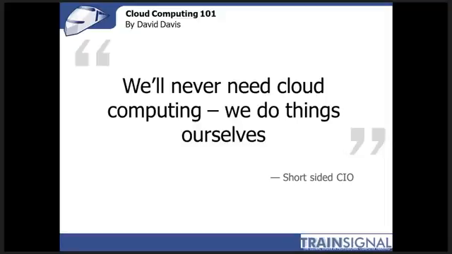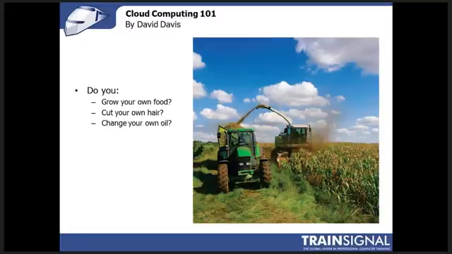The question I would ask that short-sighted CIO is, do you grow your own hair? Or do you grow your own food? Do you cut your own hair, change your own oil? No, these are all services we've outsourced to people over time, because it's just more efficient for someone else to do it. And that may be the case for you with cloud computing.